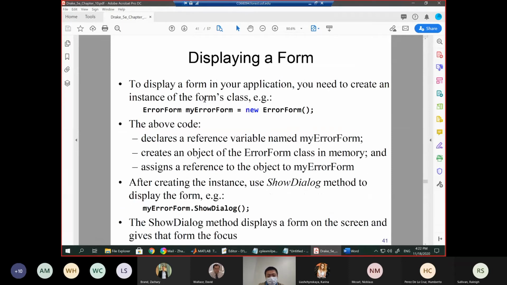So to display a form in your application, you need to create an instance of the form class, okay? So you have ArrowForm like this. MyArrowForm equals new ArrowForm, which is a new class. The above code first declares a reference variable named myArrowForm, creates an object of the ArrowForm class in memory, and assigns a reference to the object to myArrowForm. After creating the instance, use the ShowDialog method to display the form.